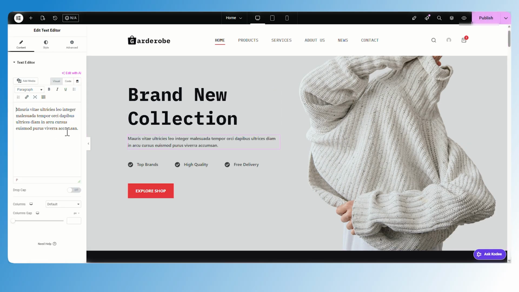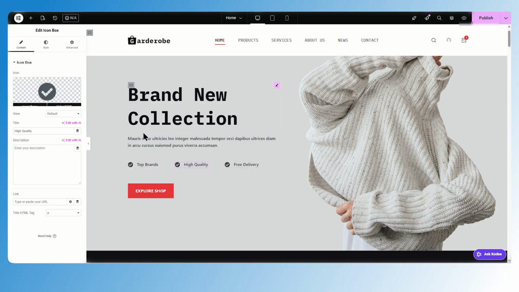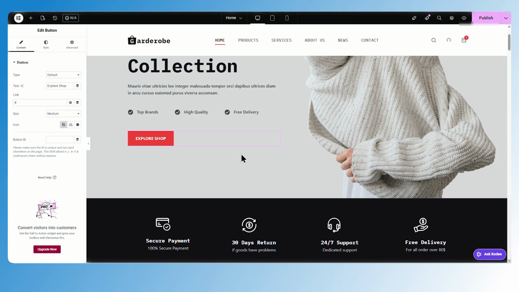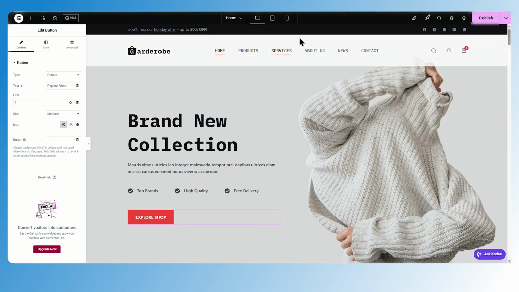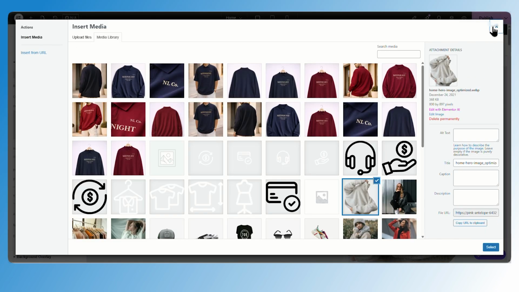Likewise, I'll click on each content here. We can change that icon. We can also change the content, the text of this button. We can also change the link where it should go. Likewise, if you look at this style tab, this background image is set here. After selecting it, I can select and upload different images here.